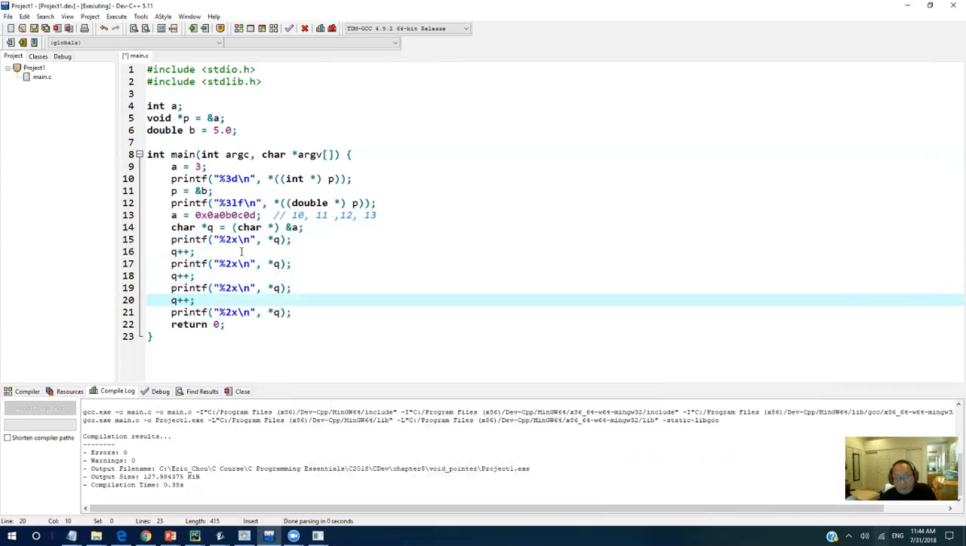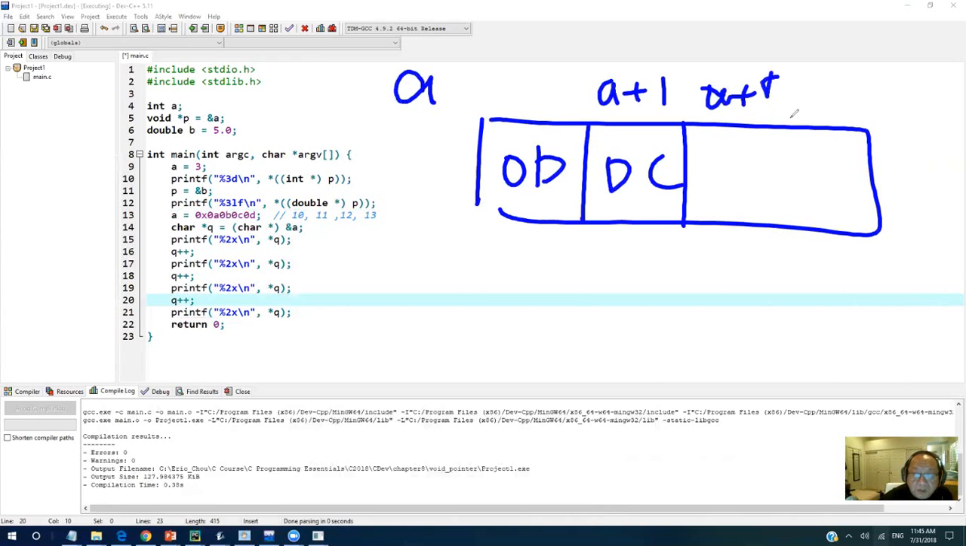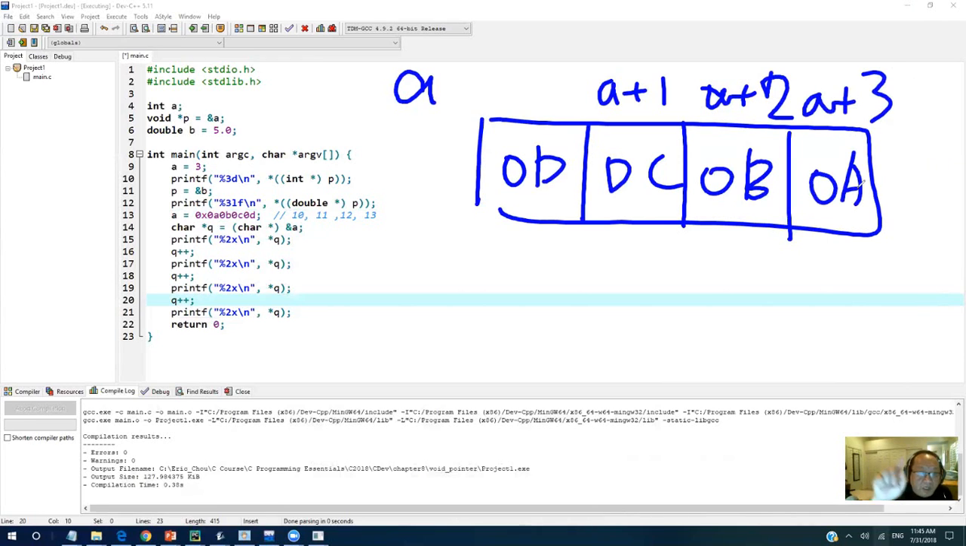Remember this is called little endian. When my computer stores my data in Intel, if the address here is A, then at A's address I store 0D, at A plus 1 I store 0C, at A plus 2 I store 0B, and at A plus 3 I store 0A. Is that okay?